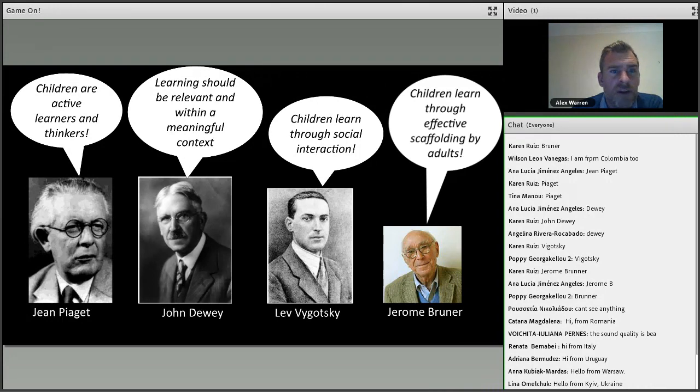Finally, Jerome Bruner tells us that children learn through effective scaffolding by adults. So this came about as part of the social constructivist theory in the 1970s, i.e. scaffolding and breaking down of the steps of a lesson.